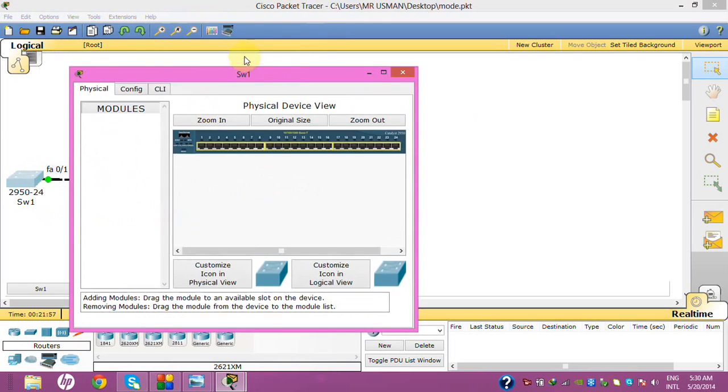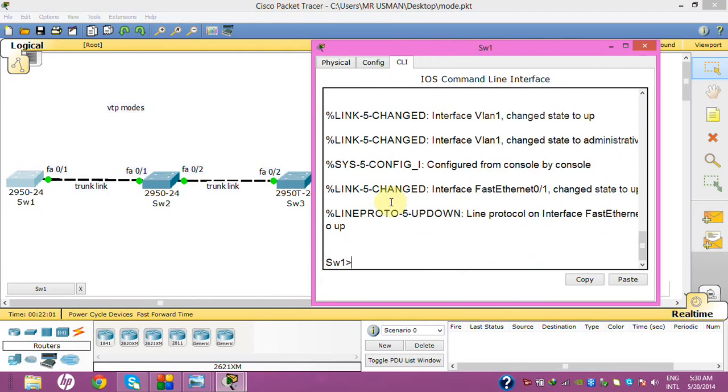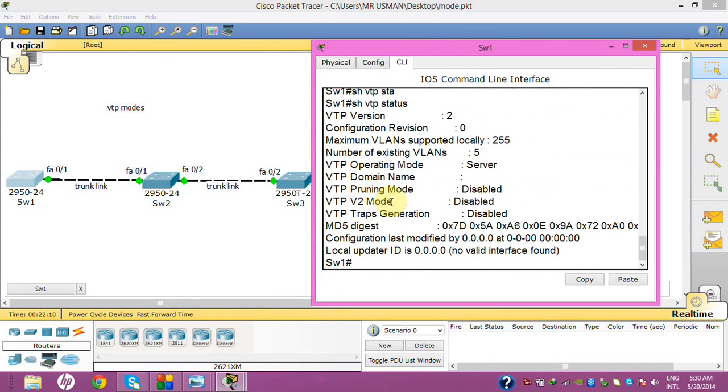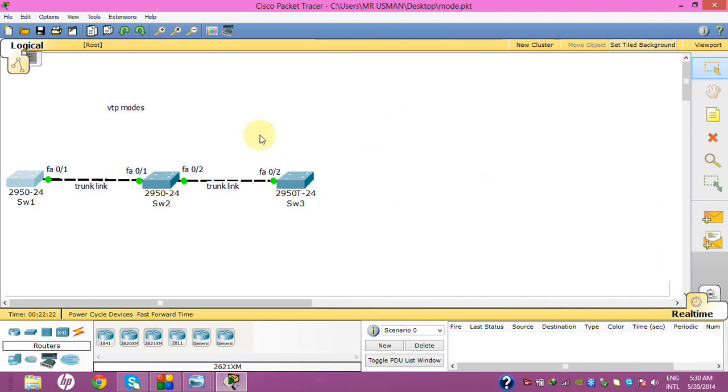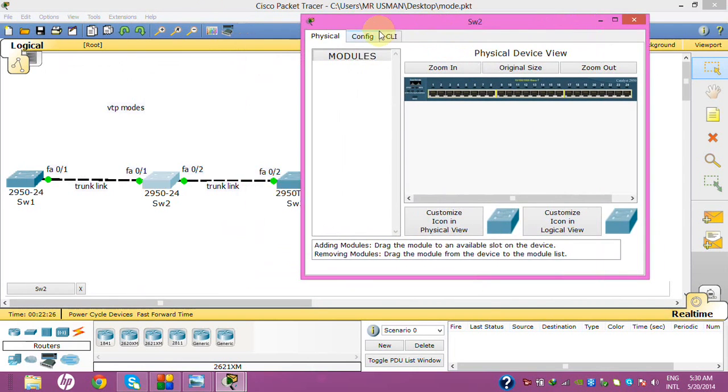And now I'll go to switch 1, enable, show VTP status. You can see by default the switch is in server mode and all other switches are also in server mode. So I'll hold this switch in server mode, but in the second switch I'll change its mode.